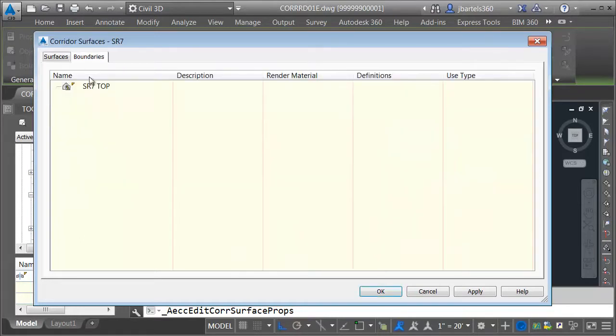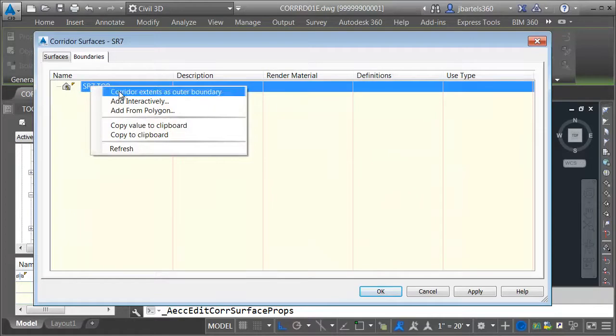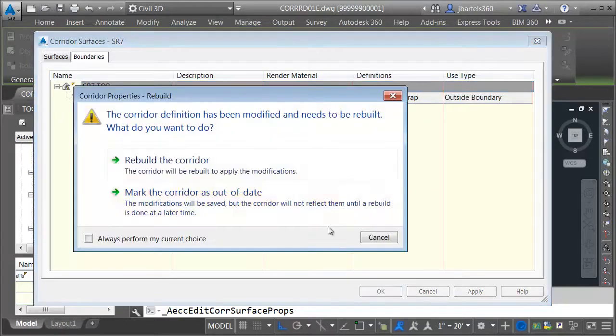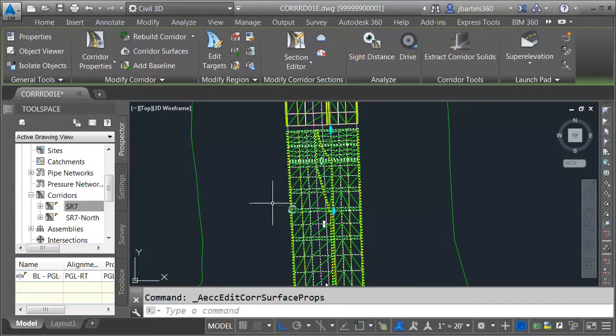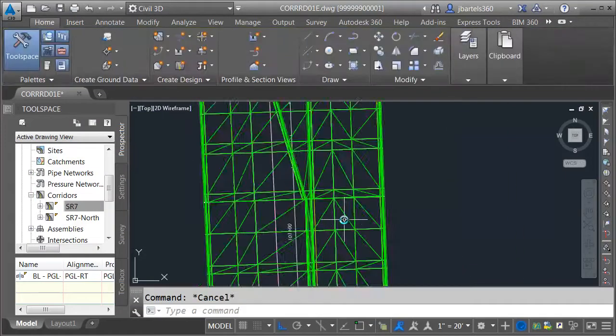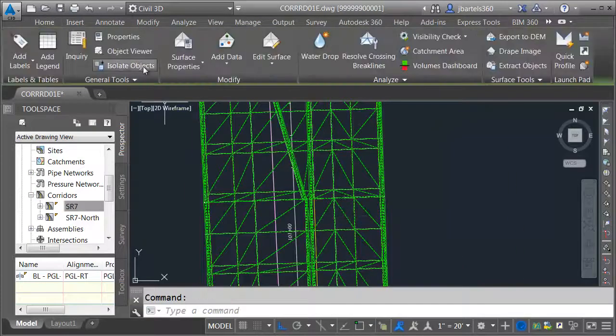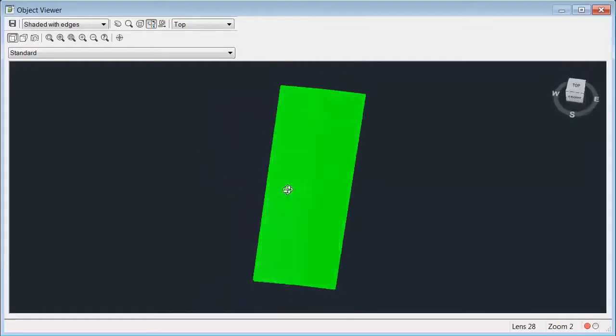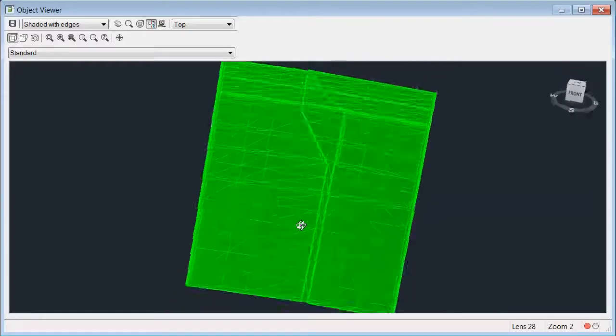Let me click the Boundaries tab. I'll right click on the surface name and I'll choose Corridor Extents as outer boundary. I'll click OK. We'll rebuild the corridor. Let me press Escape to deselect the corridor, and then we'll click the surface and we'll take a look. I'll bring up the object viewer. We'll orbit this around. Let's tip it up.